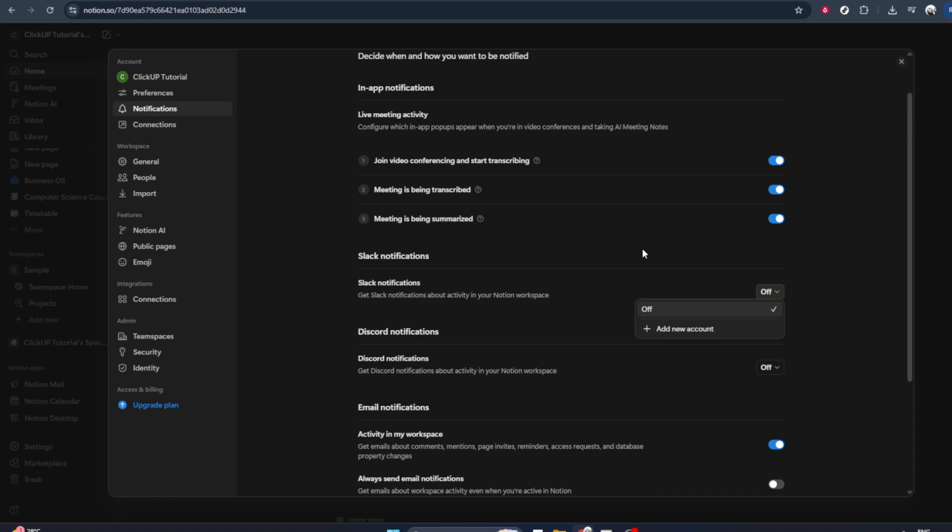Now, in the Slack section in Notion, you'll see a toggle switch that controls Slack notifications. By default, this is usually turned off. Simply click the toggle to turn it on. When you do this for the first time, Notion may prompt you to authorize access to Slack. Follow the on-screen prompts, allow the necessary permissions, and confirm the connection.